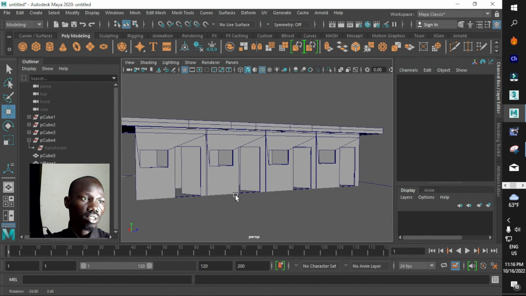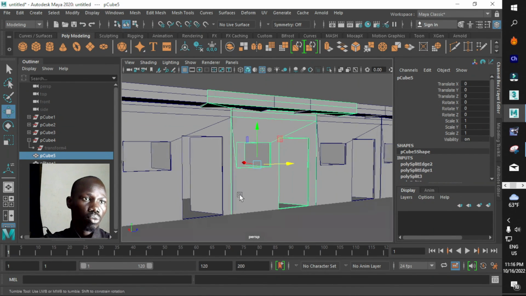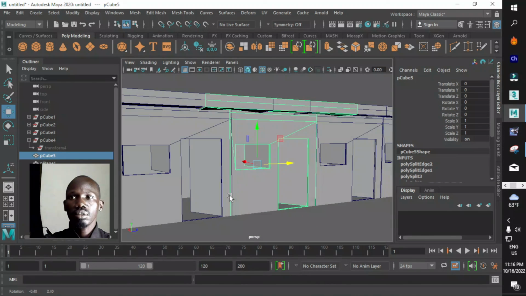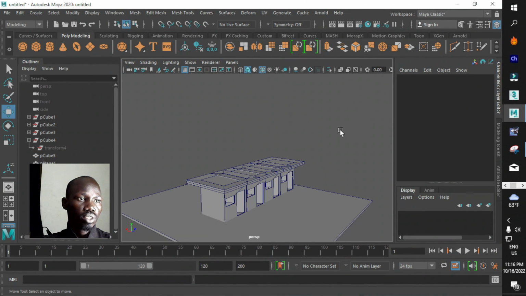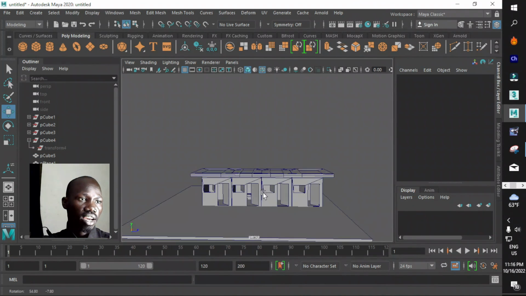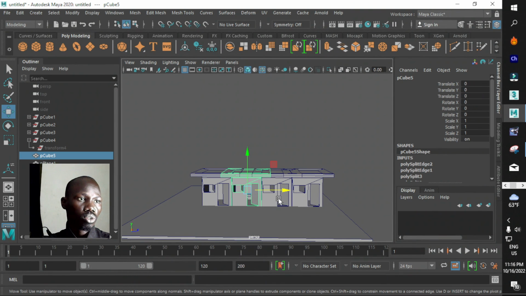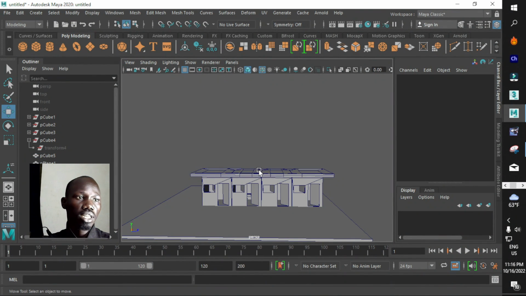So now we have those buildings over here, which are awesome to do. How many rooms do we have? We have 1, 2, 3, and 4, something like that.